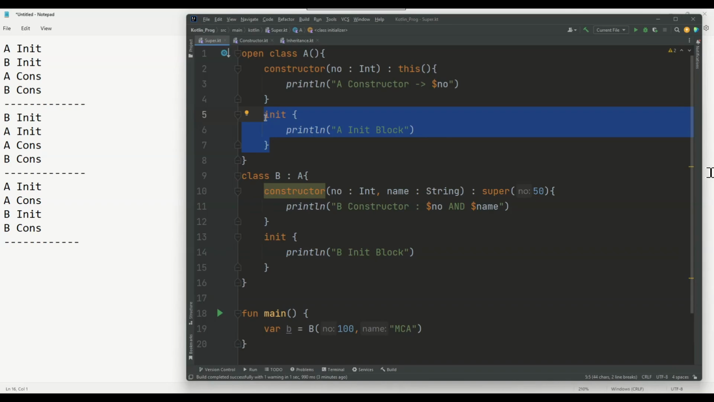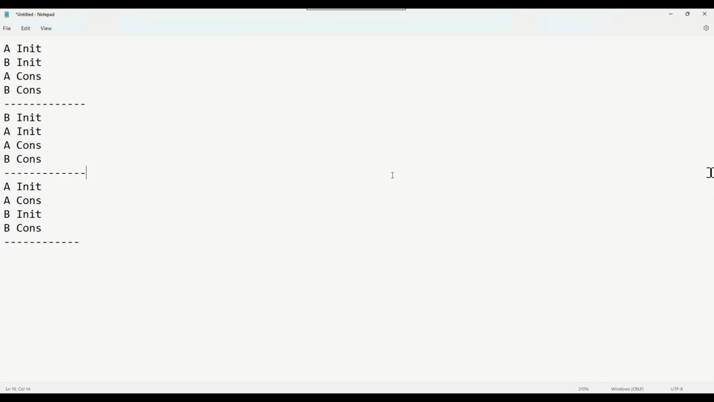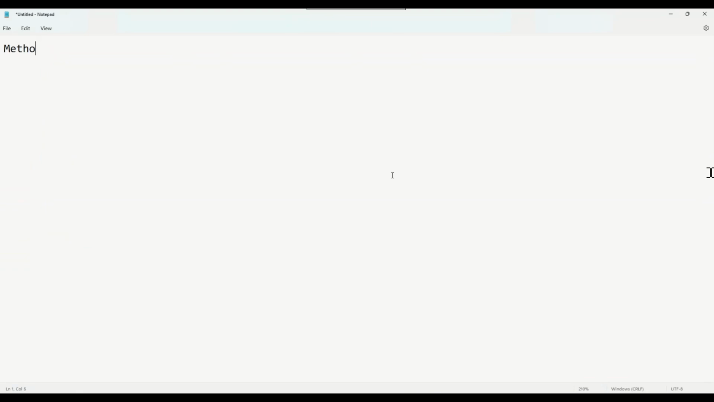Over here we have two classes. Both classes have a constructor, both classes have an init block, and the base class is having a super call. So the flow of this program is very important. I hope you are enjoying and learning the concept of object oriented programming by using Kotlin. So now I am just creating another file. Now I will give you the practical demonstration of method overriding.